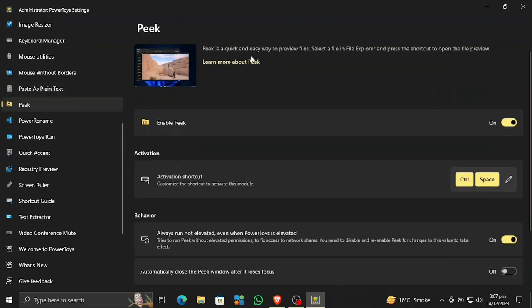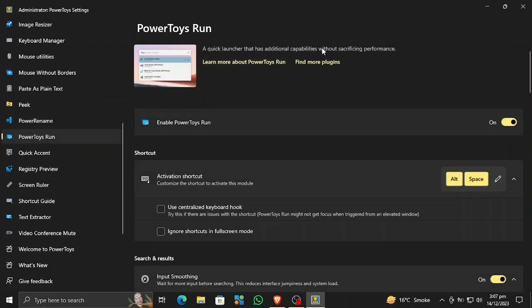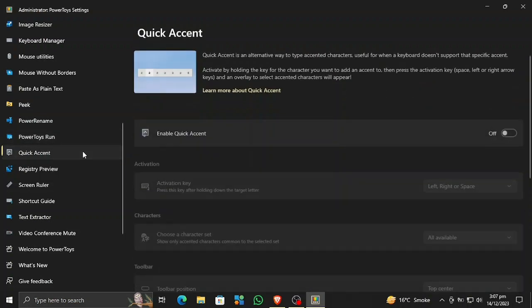Well, there is a lot of stuff. Peek is a quick and easy way. Power rename. Oh yeah, power rename. If you wanna rename multiple files at once, you can use that. And there are lots of other stuff.